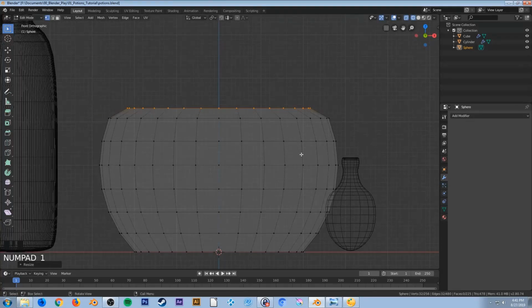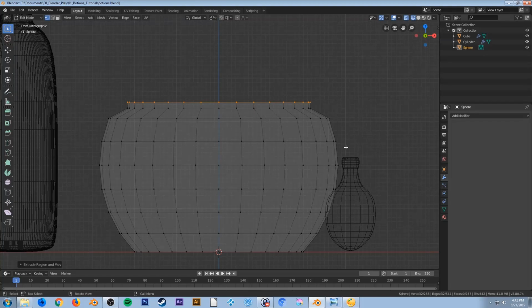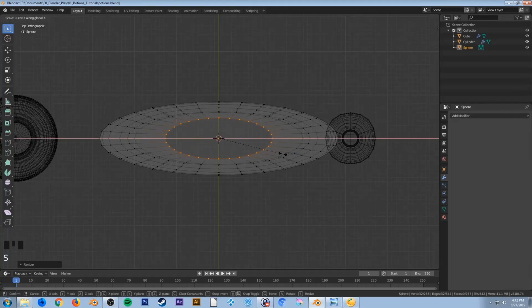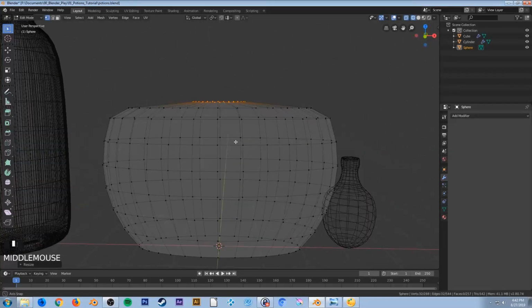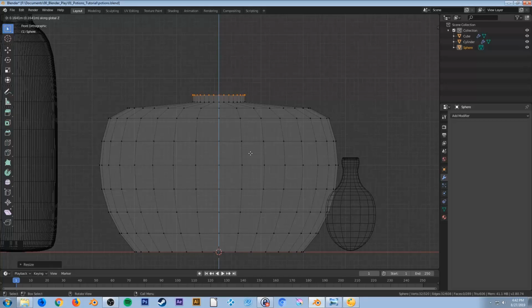So I'm going to hit 1, E for extrude, Z, and we're going to still work this in, S for scale, bring this in. I'm going to hit 7, and we are going to hit S for scale, X, and just get this a lot closer to a circular shape at this point. So we're closer to a circle there. I'm going to hit 1 to go back to my front view, E, Z, and let's kind of see where we are at.